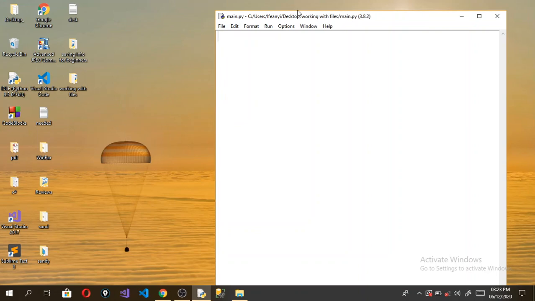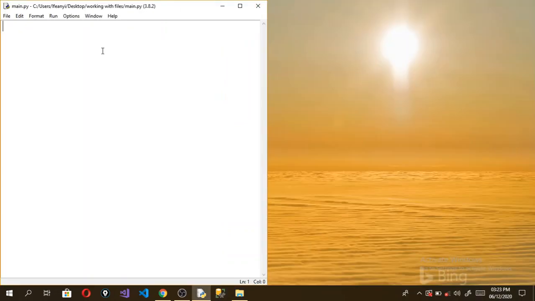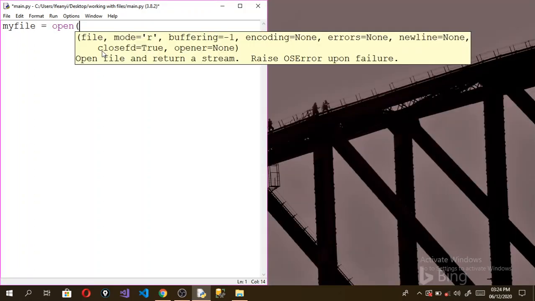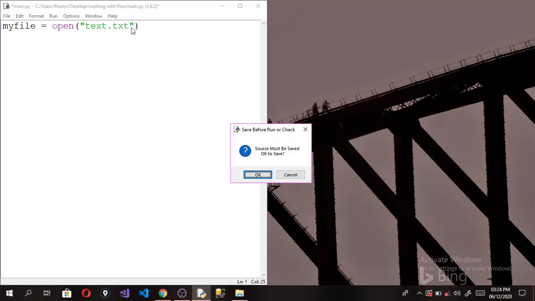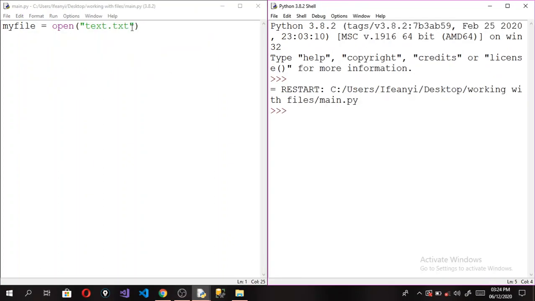So I'm going to go straight into this. How do you open a file in Python? I can say myfile is equal to open. Once I open this, you can see the arguments that this function accepts: file and mode. I'll explain the little arrow later. For now, let's just keep the file here. The file is going to be text.txt. Once we run this application, nothing happens. This actually gets stored to this file.